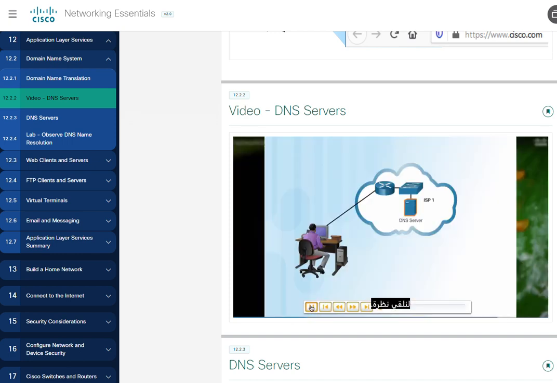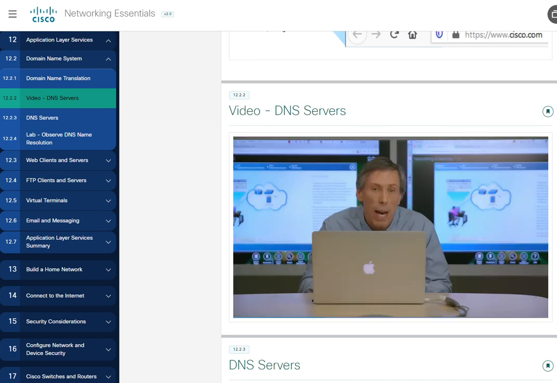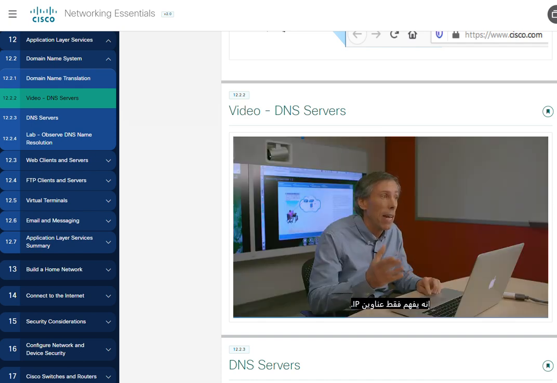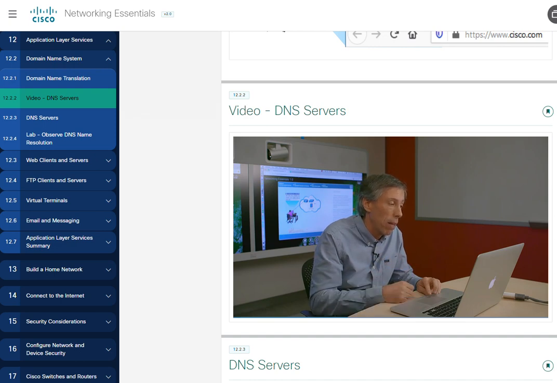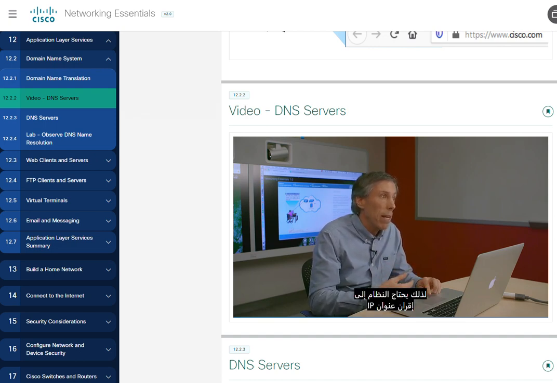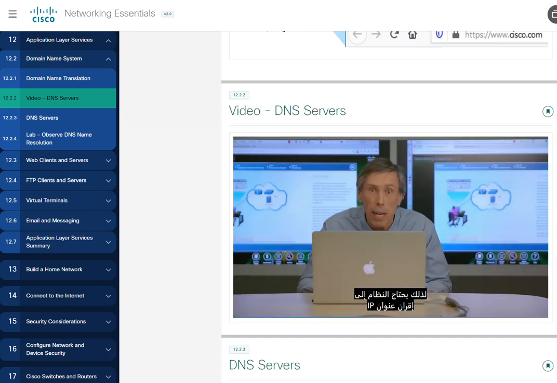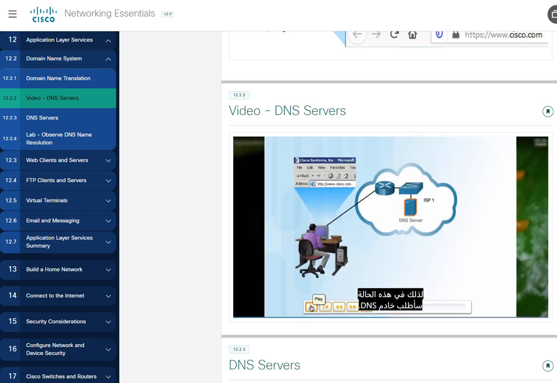Let's take a look. Here we have a user that's going to go to the website www.cisco.com. However, the network, the internet, doesn't understand domain names like cisco.com. It only understands IP addresses. So the system needs to associate an IP address with this domain name. So in this case, it's going to ask a DNS server.